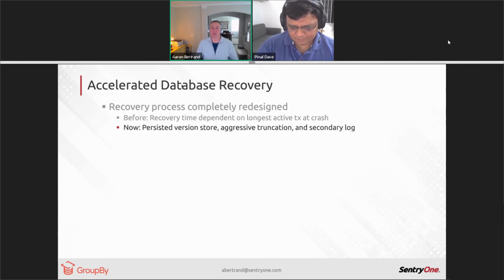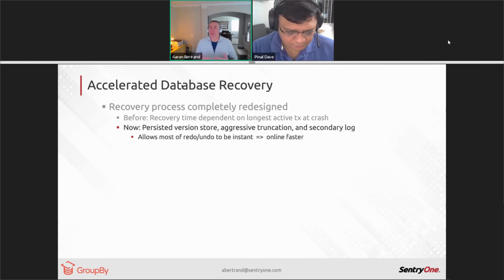Well, they added a thing called the persistent version store, PVS, which actually keeps versioned transaction log information. And they used concepts like aggressive truncation. So they're very tedious about constantly truncating the information in the log that's no longer necessary. And then they added a secondary log that's in memory. And so what this does is it allows most of redo and undo to be instant. So that means that if you have big databases or databases with very busy and long transactions, you're online much faster.